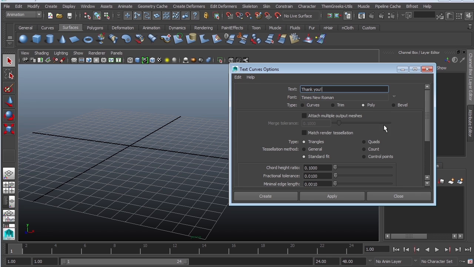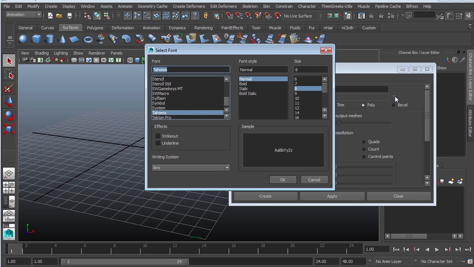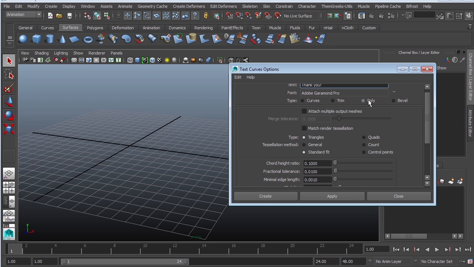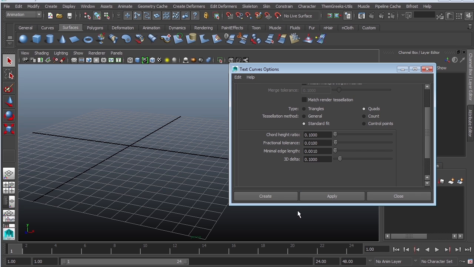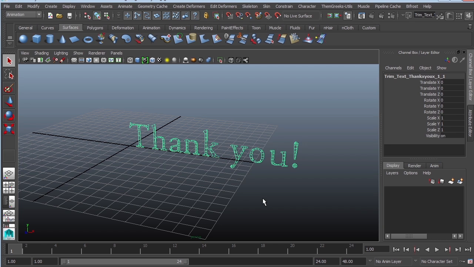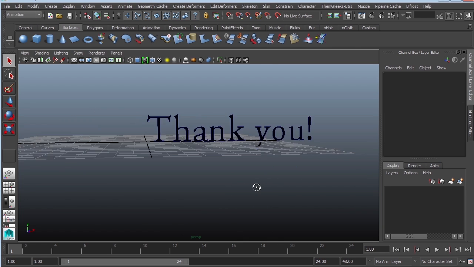So I'm going to go to Poly. And if you click on this little triangle, you can actually get bold. Maybe you want to use a different text. So there's several options. Here's what it looks like over here. And maybe I'll use a Garamond. Click OK. I choose polys. I usually use quads. And then I'm going to see how that looks. So I'm going to go ahead and click Create. And what you're going to see is a curve with some text on it.